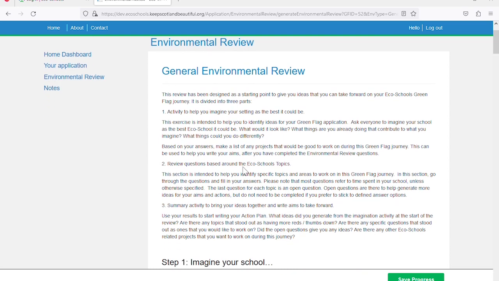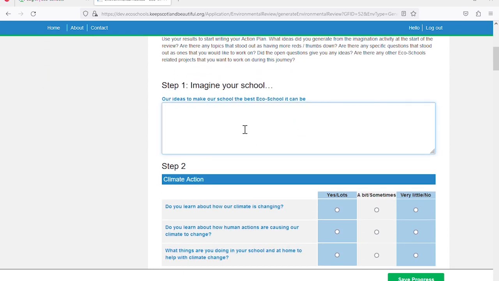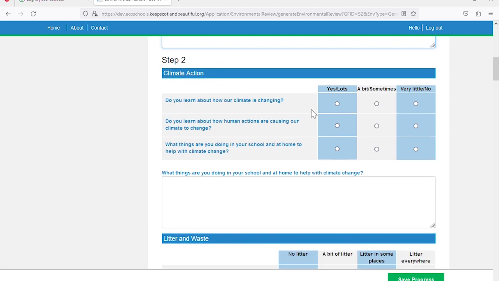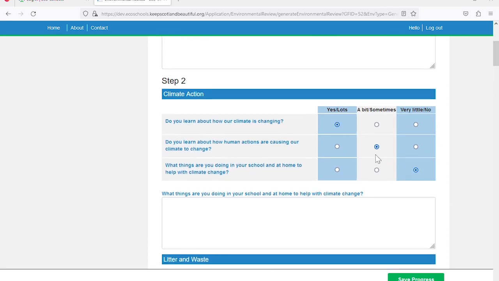And I won't go through all this with you, but it gives you instructions as to what to do. You can fill in the text boxes here. And you can also click onto the boxes. So ask these questions with your eco committee, and then you can answer them and save your progress at the bottom. Always make sure you save your progress as you go, and you can see that that's been saved.